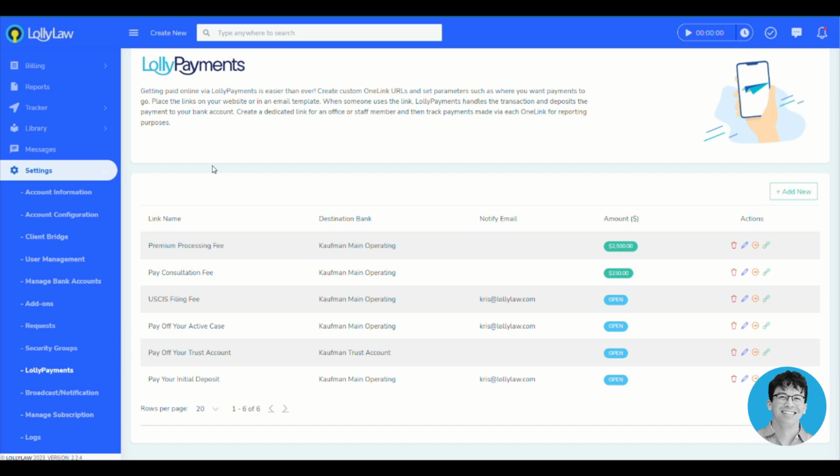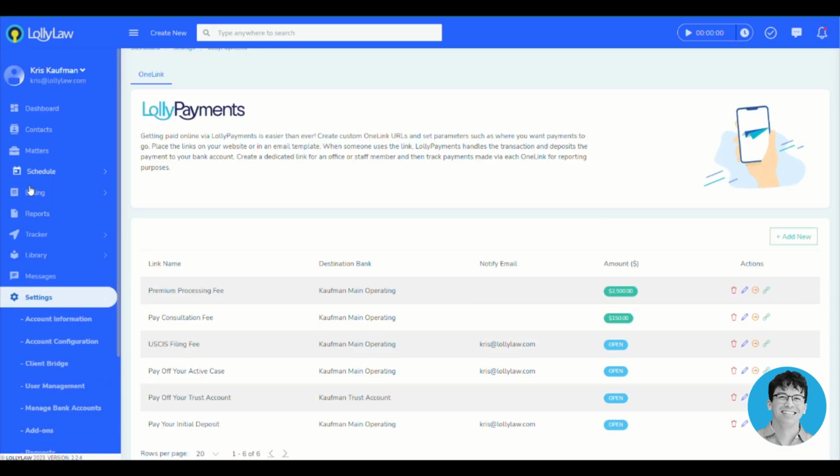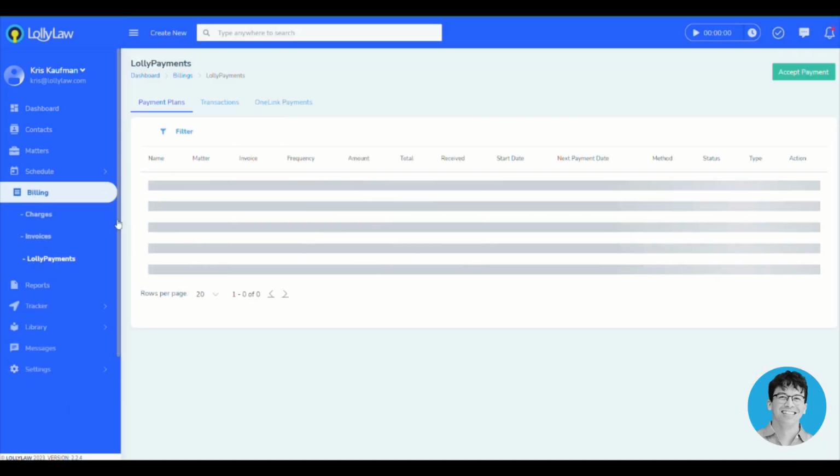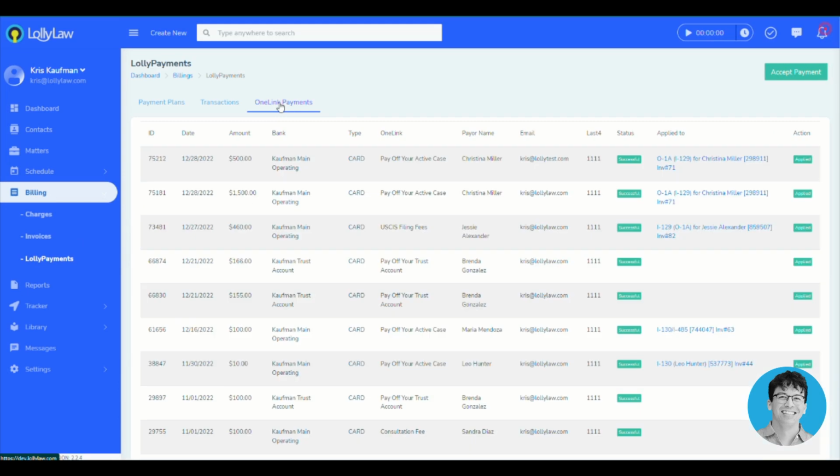Once payments are made, your office can see those payments under the Billing tab, by selecting LollyPayments and clicking on the third tab for OneLink Payments. Here you'll see every record of payments that have come through OneLink. For example, for this first record, we see a OneLink payment of $500 was made on 12/28 towards this OneLink I've created called Pay Off Your Active Case.